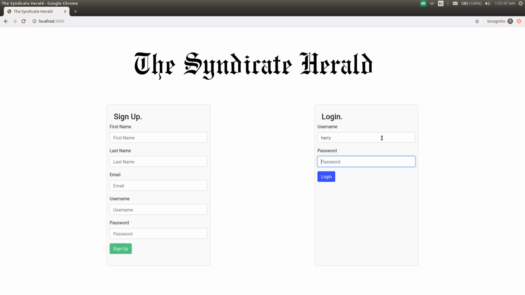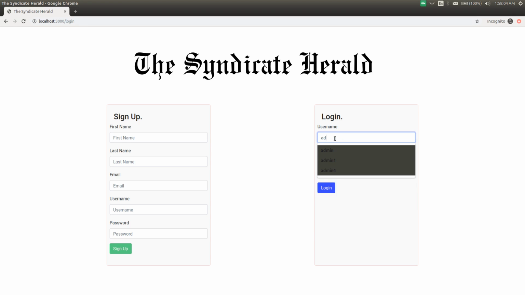These are some users I have created. On the login form as well, there are some validations like this, and this. Wherever an unauthorized username or password is provided, it doesn't work.